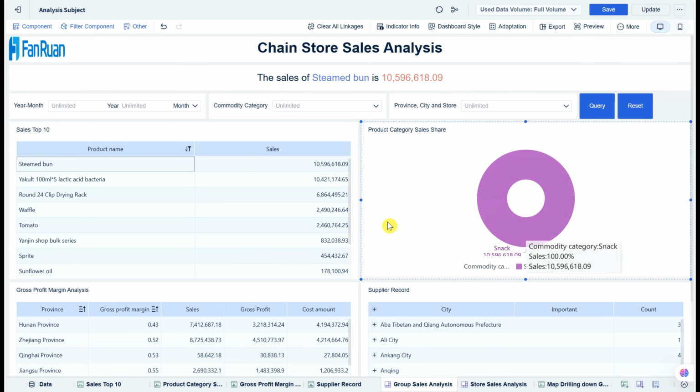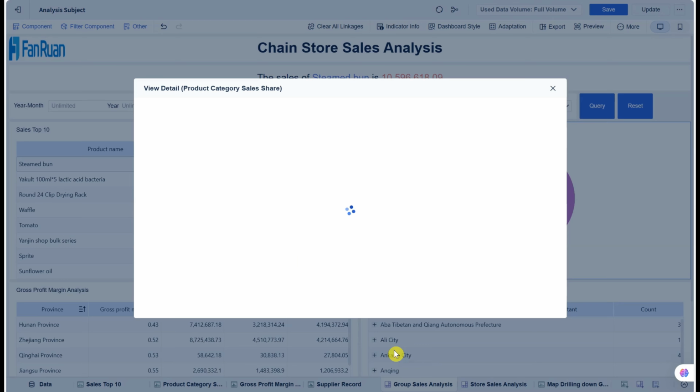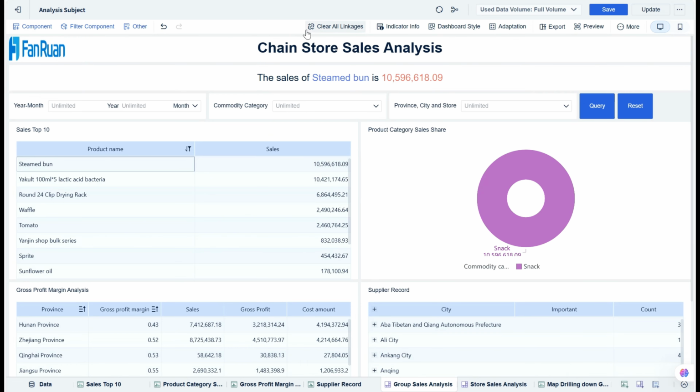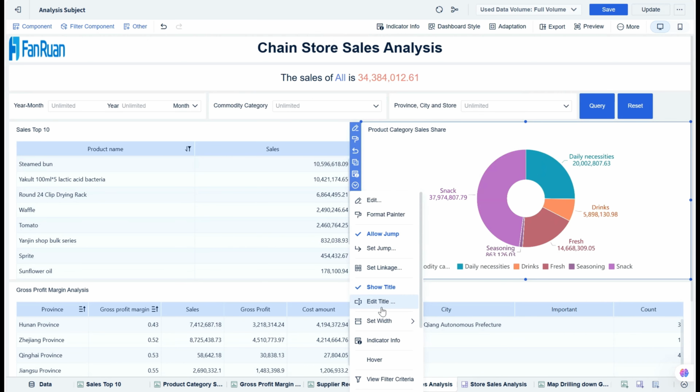For components like pie charts, we can select the drop-down and choose View Details to see the specific sales figures and percentages for each product. Since we had previously set up a linkage, only one data point is currently displayed. We can clear the linkage setting, and then we'll see all the data in the pie chart again.